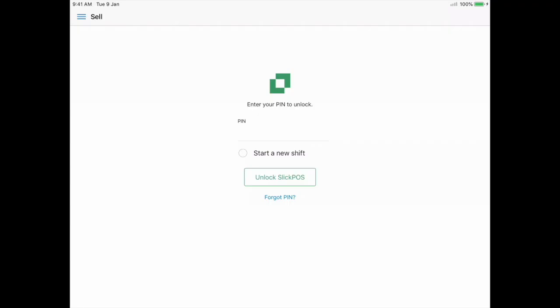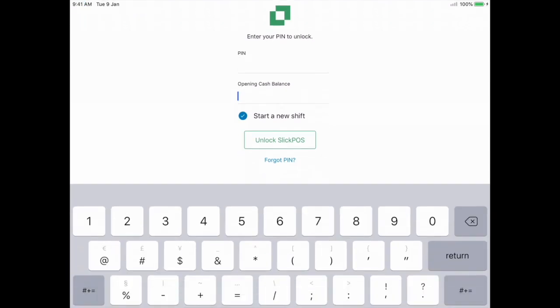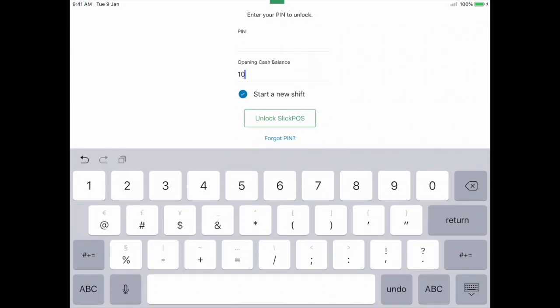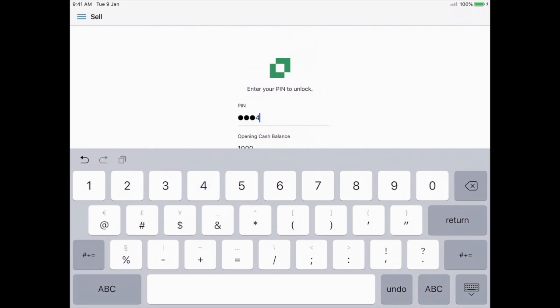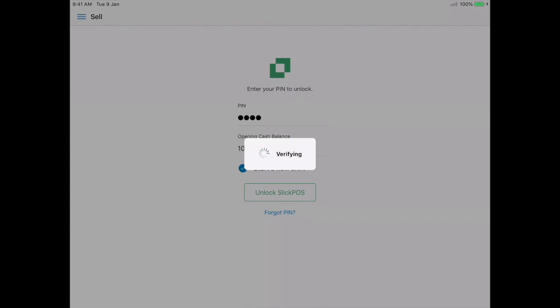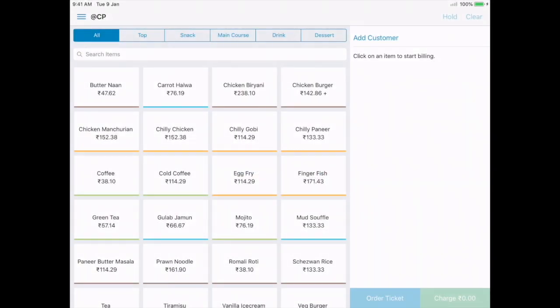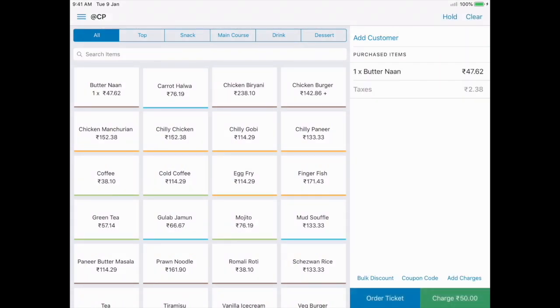Now, let us start with selling on SlickPOS. At the start of the day, an employee starts a new shift and enters the cash balance in the cash box. Then, he enters his login PIN. Each employee can be given a separate login PIN based on his access level to avoid fraud and track his actions. An item can be added to the bill by clicking on it.